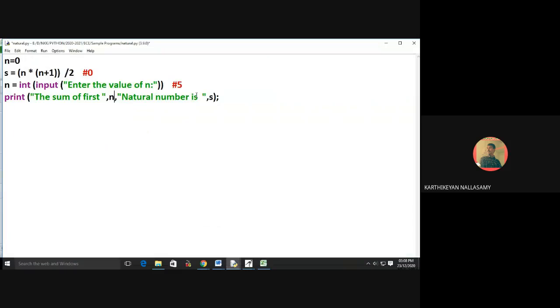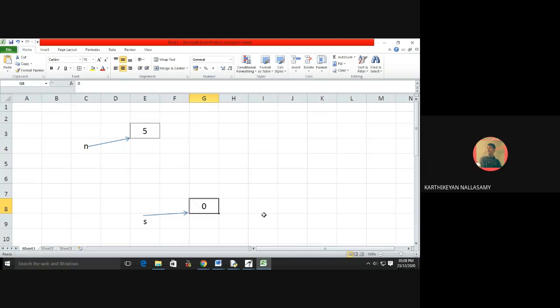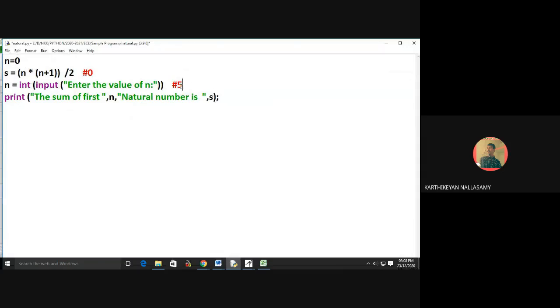Correct? Then what is there in s? See the value inside the memory location. Look at what is in the memory location, only then will you be able to work. So what is the value of s? 0. So here the value of n is 5, the value of s is 0, not 15. Is it clear? Once you give 5, after reaching this line, it cannot go back to the line above. Execution is top to bottom, so the order of execution is very, very important.